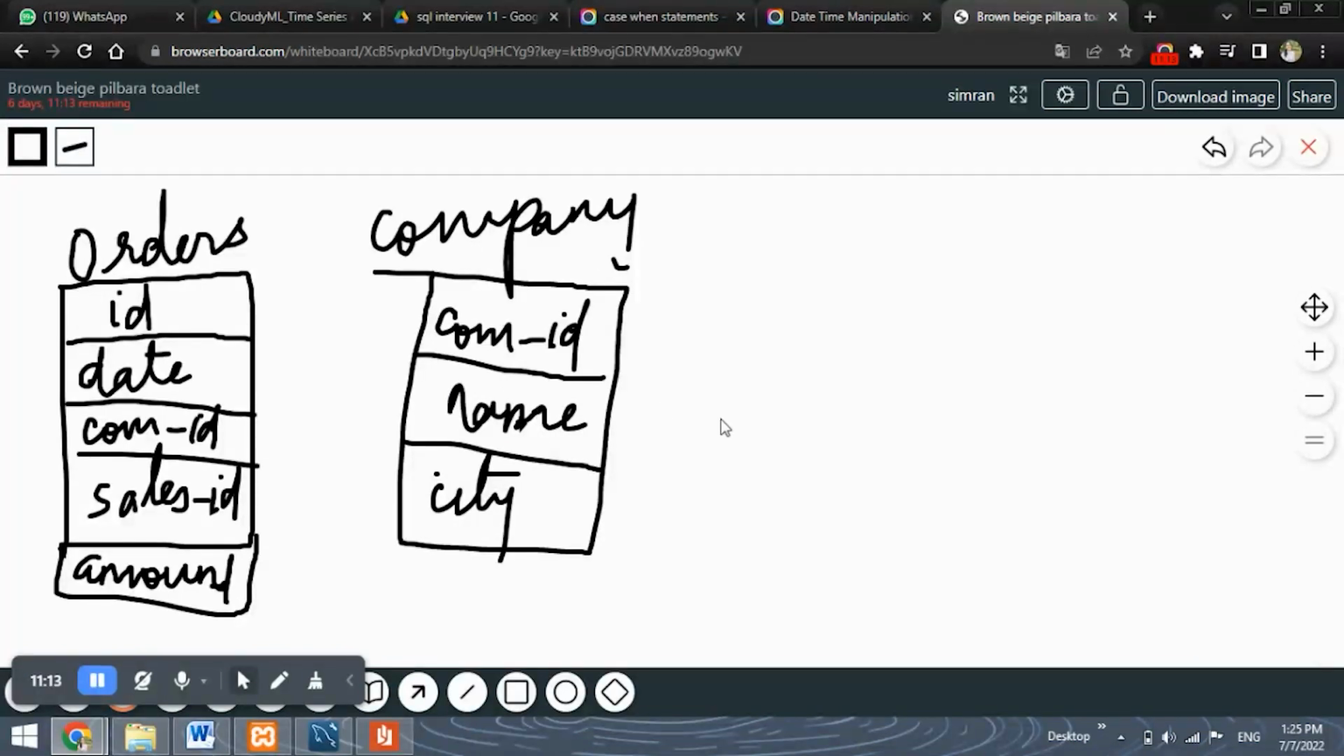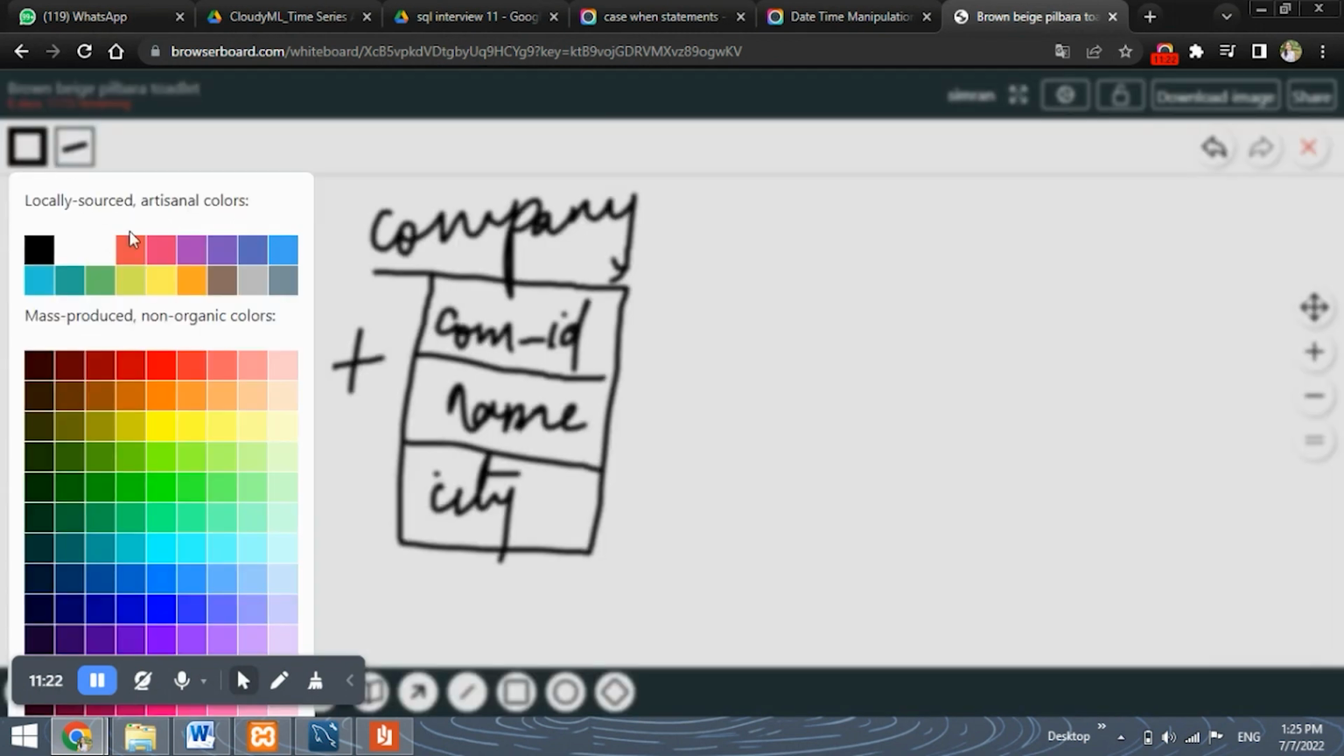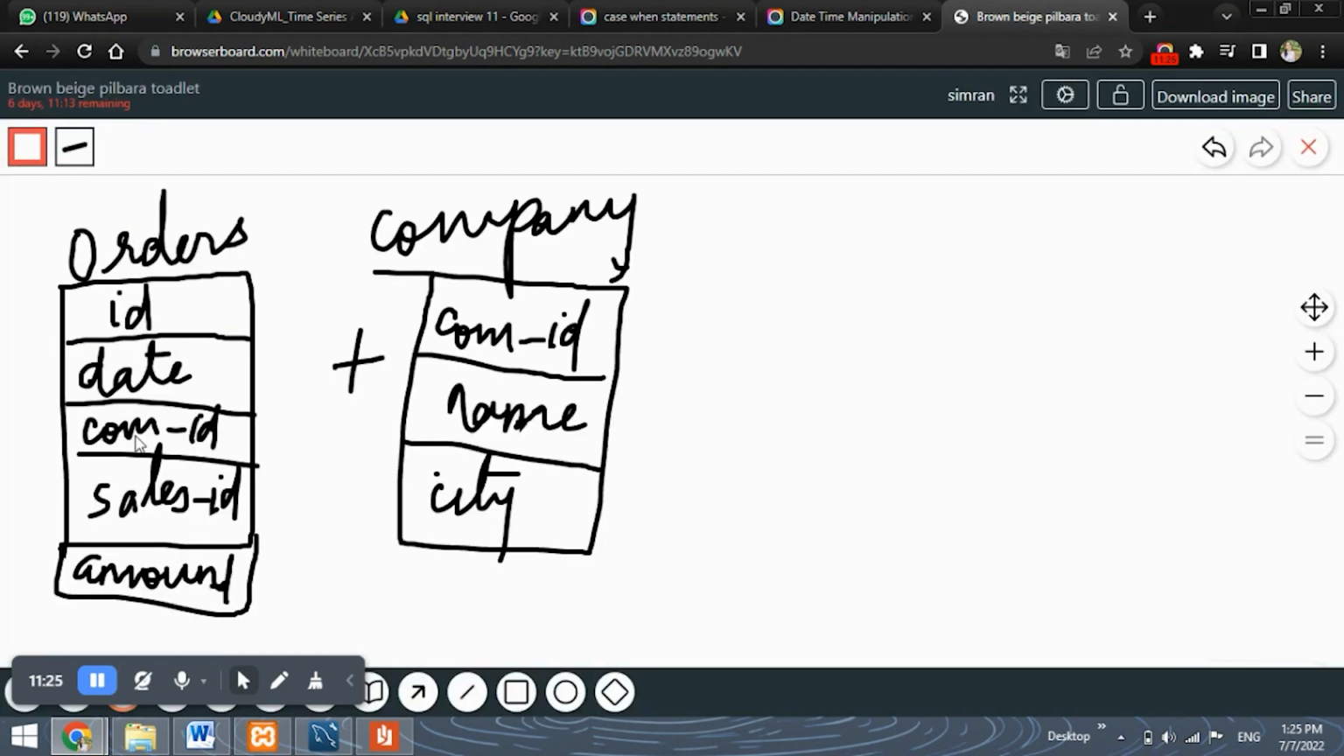What we do is we join these 2 tables based on the common column. Here, the common column is the company ID. So these 2 tables are joined using the company ID. And we give the alias o for the orders, and for company, we give the alias c. So what we retrieve is the sales ID. Why? Because sales ID is the common column between the salesperson table and the orders table. Correct?